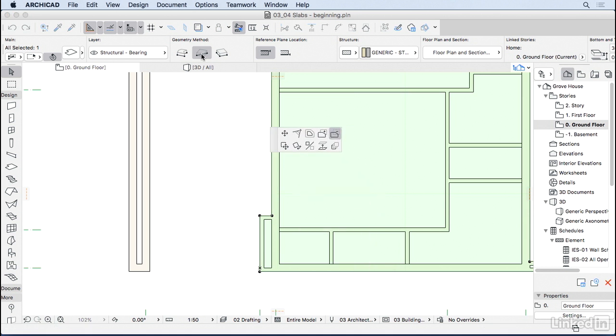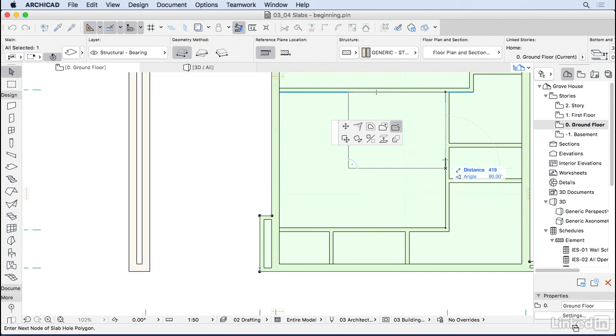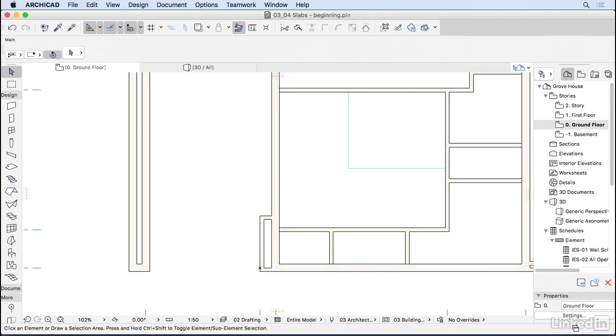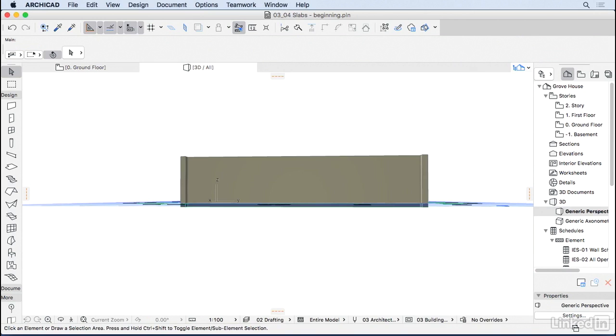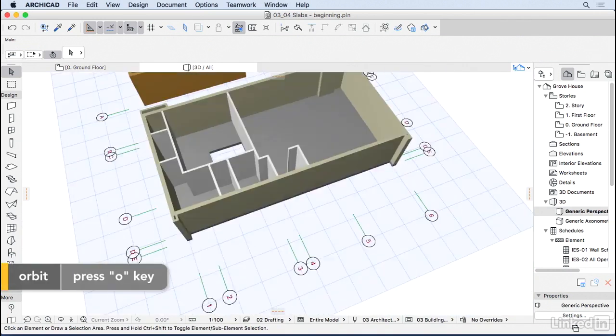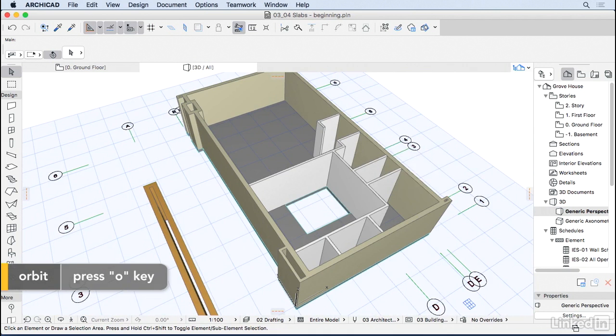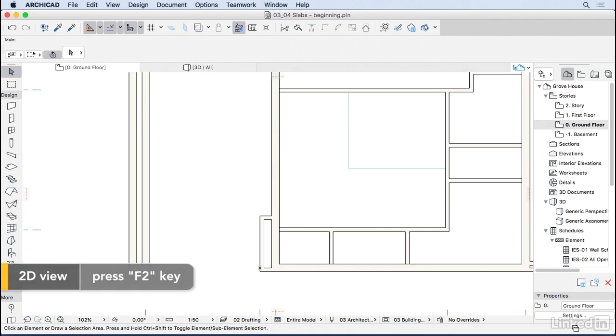Now I'm gonna change the geometry method from rectangular to polygonal, and I'm gonna draw here the hole for the staircase. So I'm gonna click on this point, go to the left and type the size of the hole. So it's 3700 this size, 3 meters on this side, and conclude. So that's how we add a hole to the slab. So let's go in the 3D and check how it's looking. I'm gonna go here, orbit a little bit, and as you can see, we have a hole for the slab there. I'm gonna press F2, go back to the floor plan.